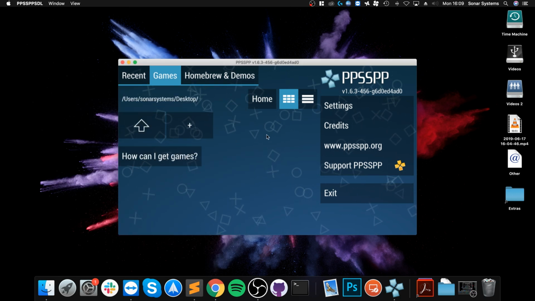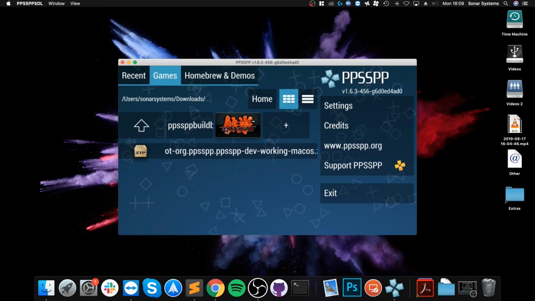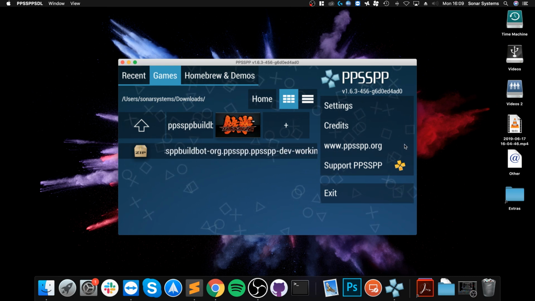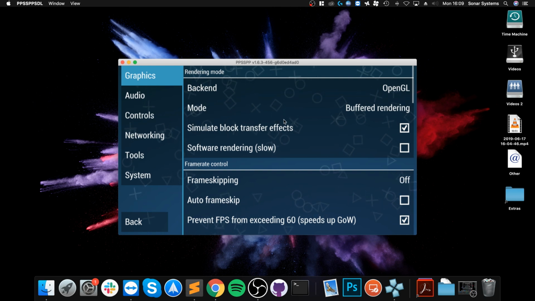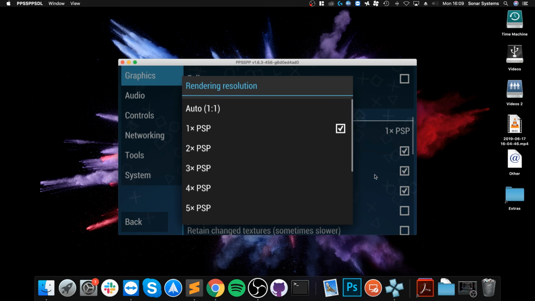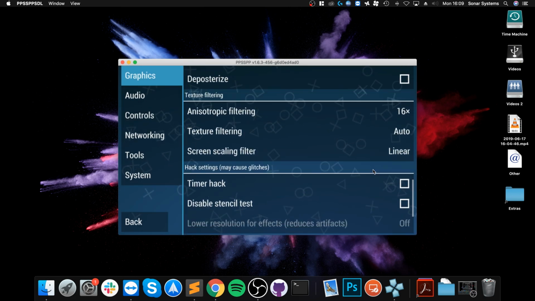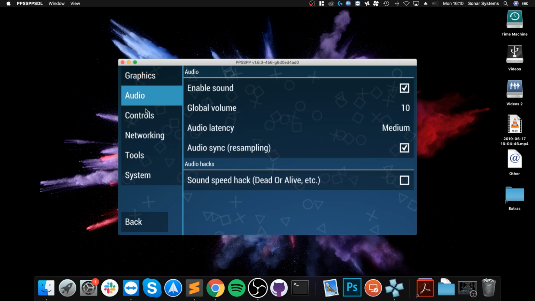Okay, so from here you can go to home, navigate to wherever it is. So it's in my download directory, picked it up right there. Before we launch it, I want to just showcase a few things. Go into settings. There are so many options that you can change. You can change the renderer, you can change your frame skipping, you can change rendering resolution, so if you want to increase that, that's really cool to help make it sharper.